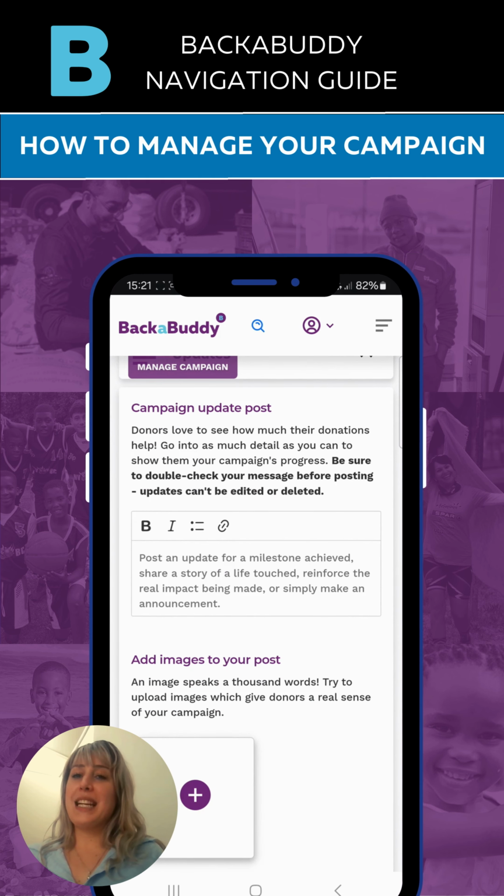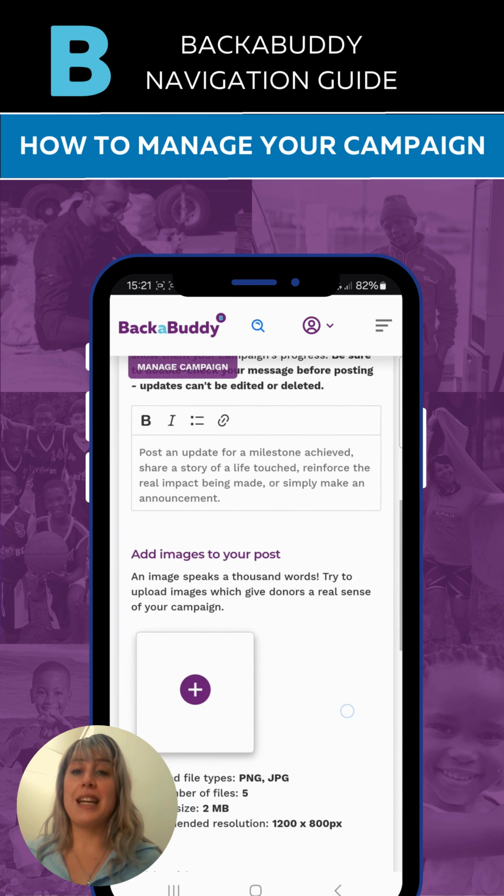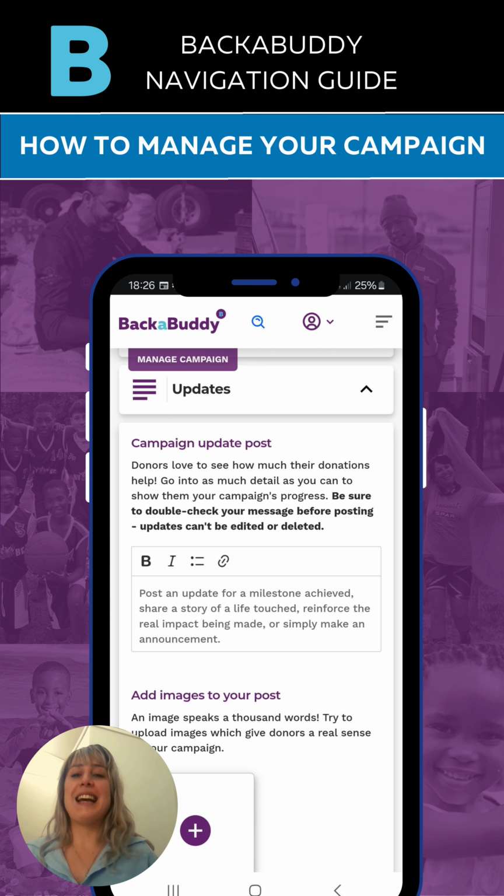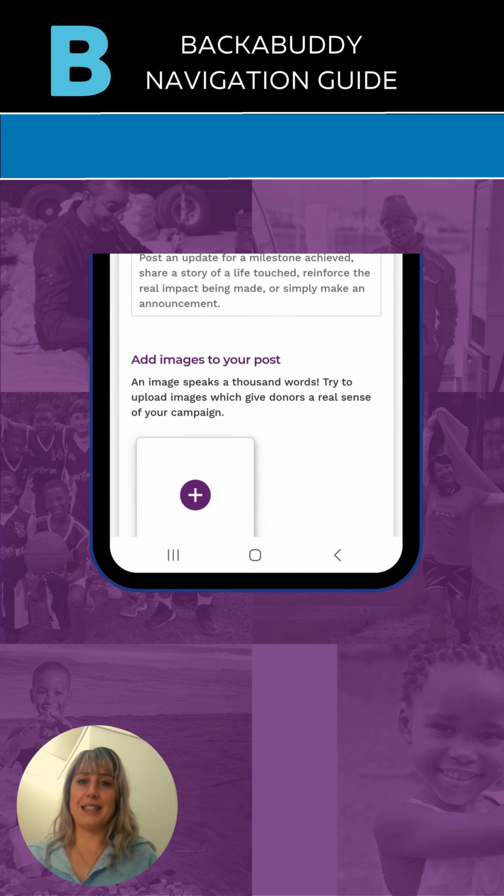Then over to updates. So you can post updates that will be visible to anyone viewing your campaign. Donors love to see how their donations are helping you, so go into as much detail as you can to show your campaign's progress. Be sure also to double check and triple check before posting, as the updates unfortunately cannot be edited or deleted.